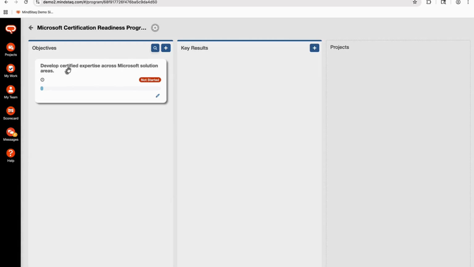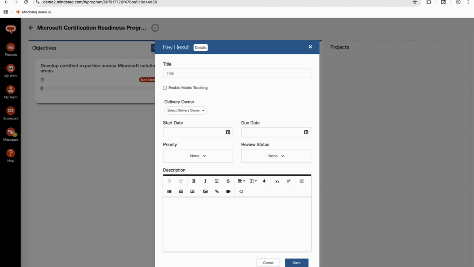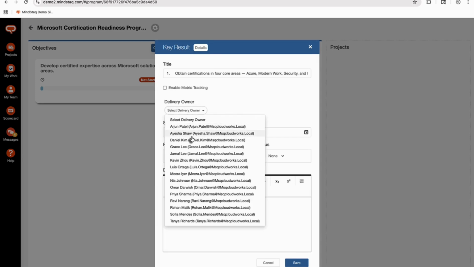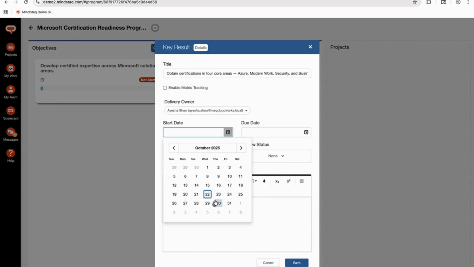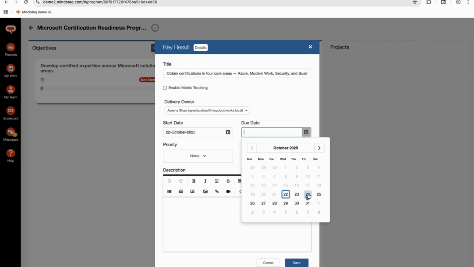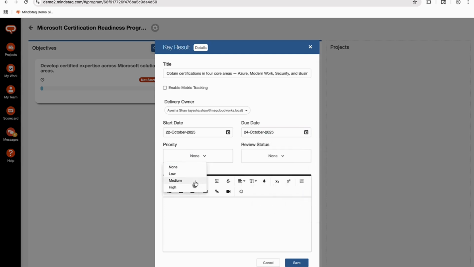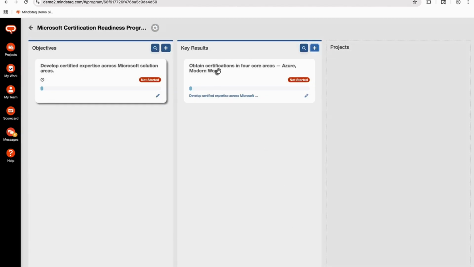To add a key result, you can do so by clicking that objective, and then you'll see a plus icon in the Key Results column where we can start adding our key results. We're going to add our first key result. We're going to give it a title, select the delivery owner, give it a start date and end date. So let's say we want this completed this week. Give it a priority. This is high. And then a review status, we're going to say proposed. We'll give it a description and click Save. Now we added our first key result.